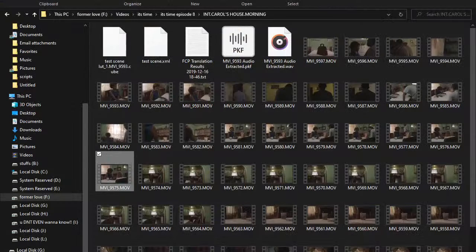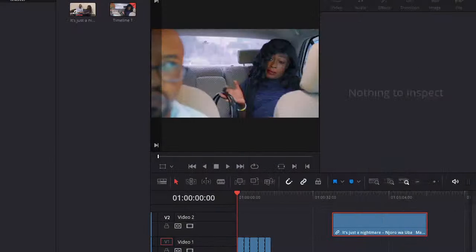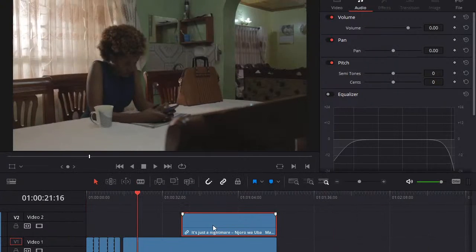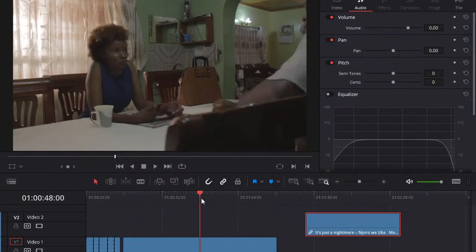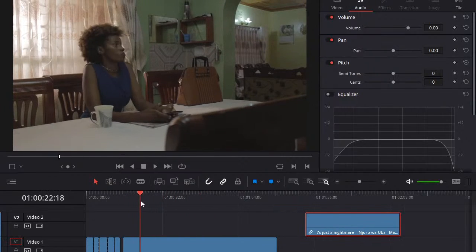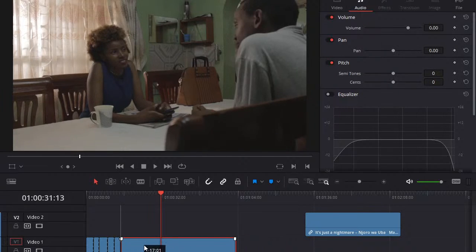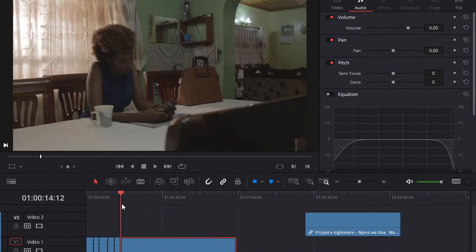That is strange. Let me just try and drag it on the timeline. I think that's going to force it to come in. So let's start there. Actually, this shot is already going to be a lot of fun because it looks good.